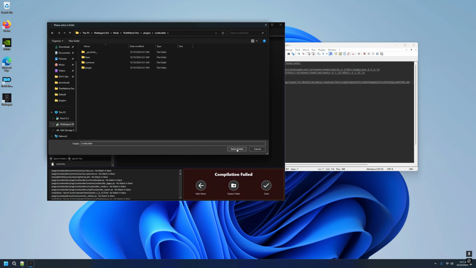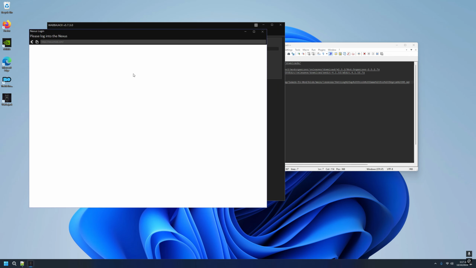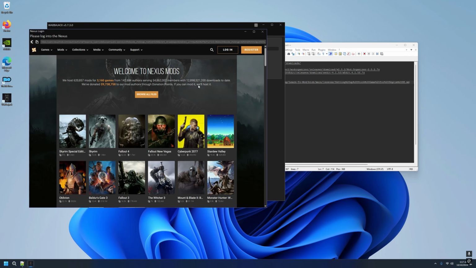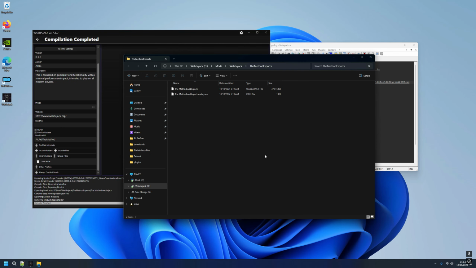I eventually realized the reason it was failing to compile was because I was not logged into Nexus, so I went ahead and fixed that. I'm going to jump the screen real quick, that way you don't see my login. And now it compiled! Now we're good to go. That is how you make a Wabbajack. And now I can install that file at any point and recreate my pretty much exact setup.